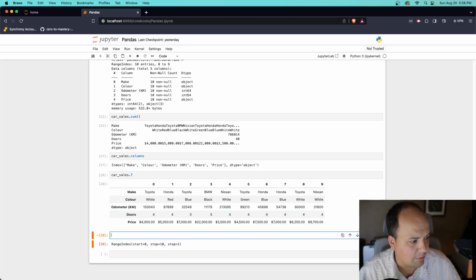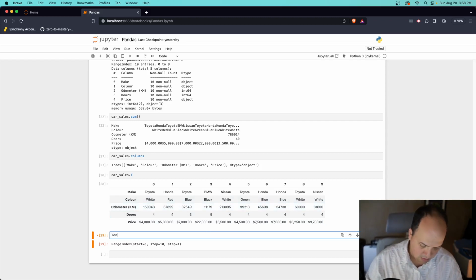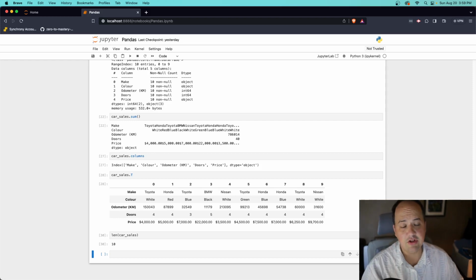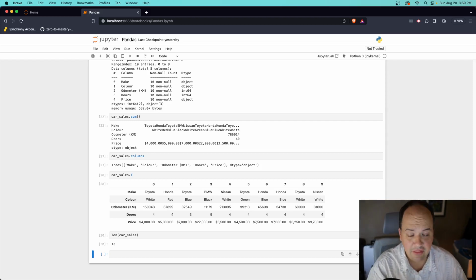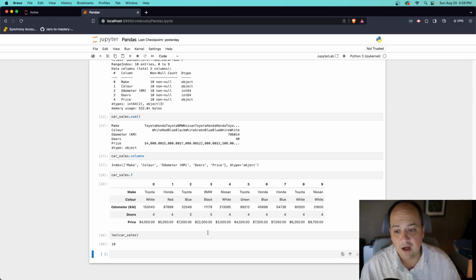So that's something to keep in mind. Indices can kind of mess us up there a little bit. We can also see how many things are in our car sales data frame by doing a simple length, like any Python. In other languages, we've used .count or .length. In Python, you use this len function that gives you the length of a data type. So length of our car sales data frame is 10. We know that now. There are 10.